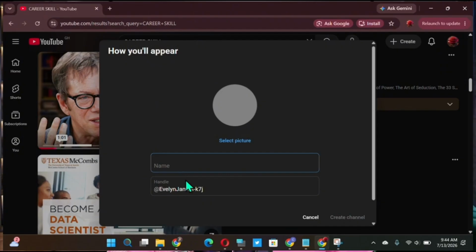So guys, are you getting it? This is where you put your channel name, and the handle will automatically be generated from the name you give your channel here. After that, you tap on this which says create channel. After you have chosen the name, it will appear like this one. Then you just tap on it to create the channel.